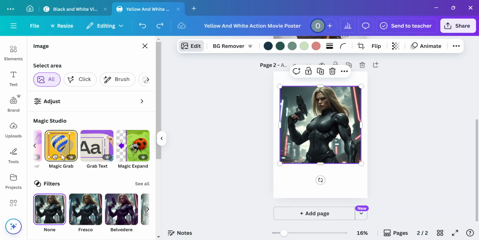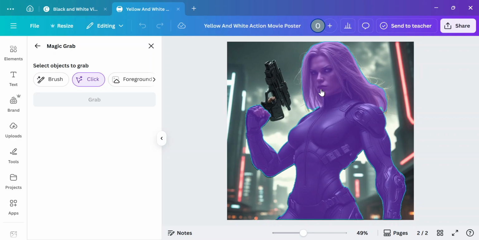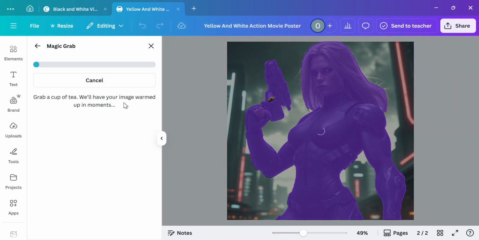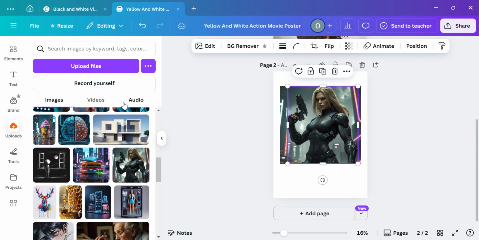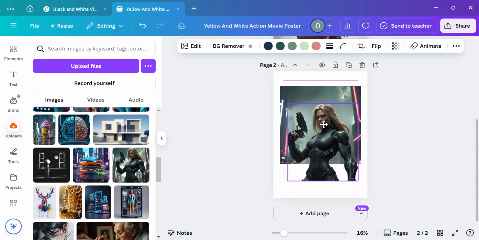But since what we want is a less visible background, click on magic grab and grab all the items on the image that you want to edit or keep. Once you've done that, click on grab and wait for the AI to do its work. Now we can see that the object has been separated from the image itself.